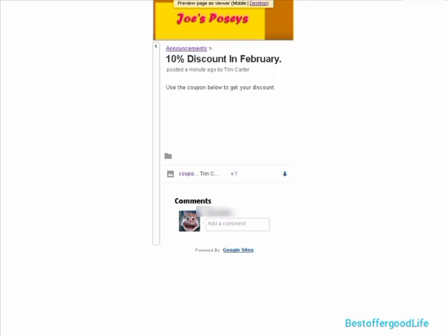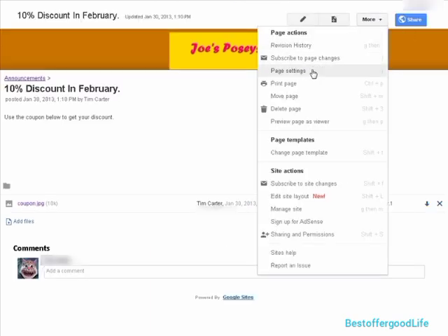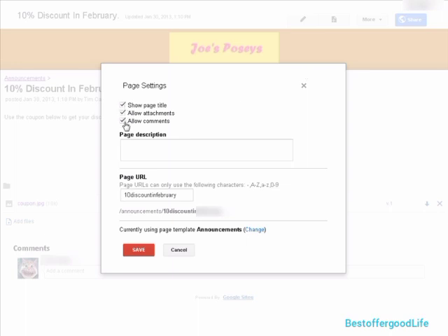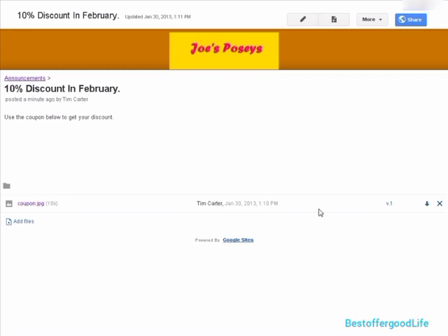So again, we need to go and edit the page settings. Remove the comments, unless you want comments there. Page description, announcements, and save. Alright, so at this point you understand that you can create all kinds of different types of pages and use the tools that they've given you to edit the pages, add gadgets, and whatnot.